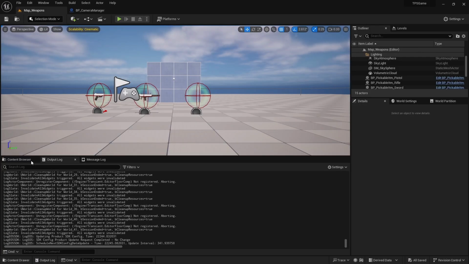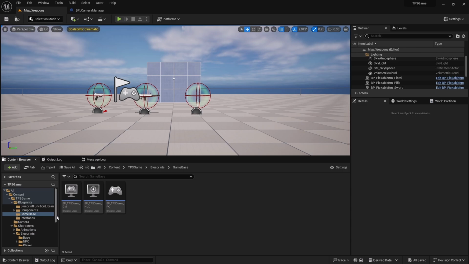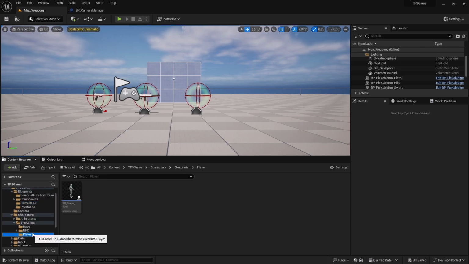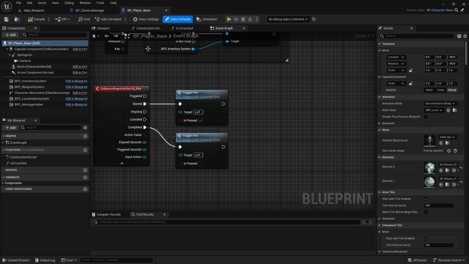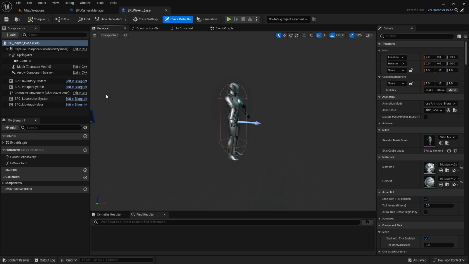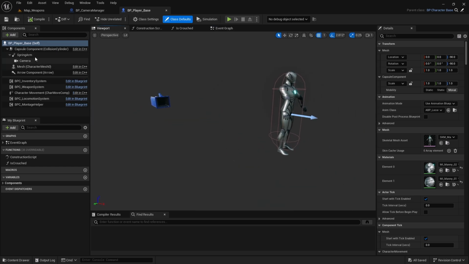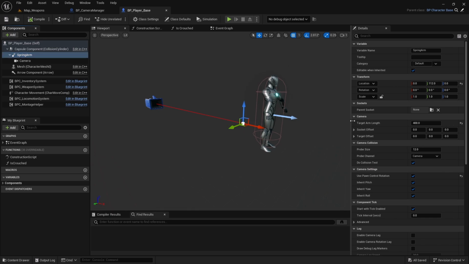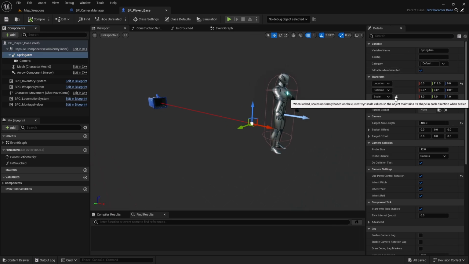So the first thing I need to do is reset the offset that we added at the player camera, so select the spring arm and we can get rid of this offset.